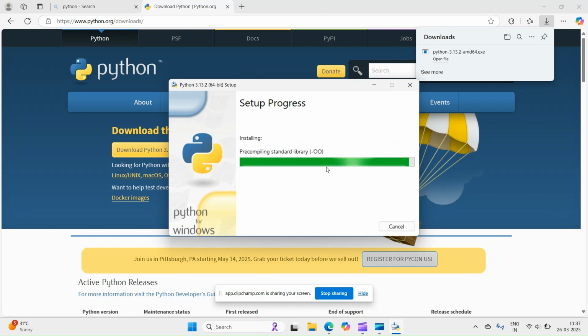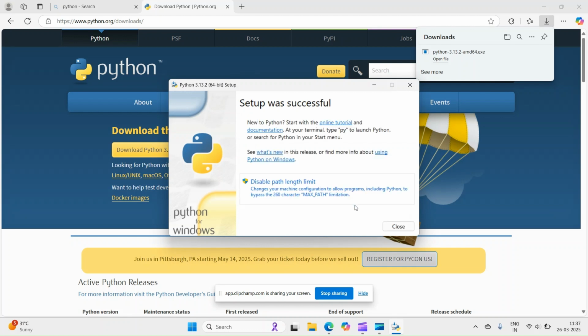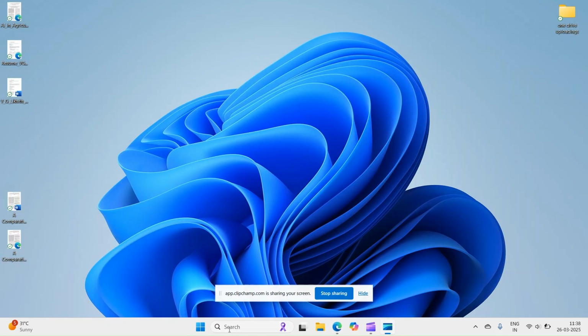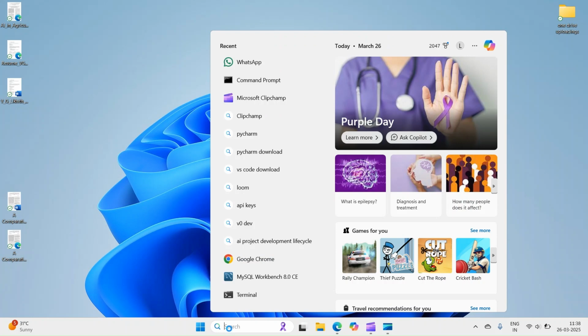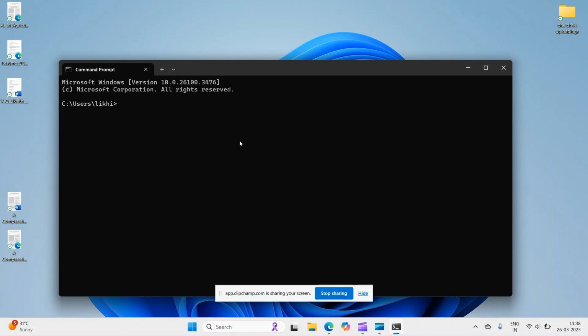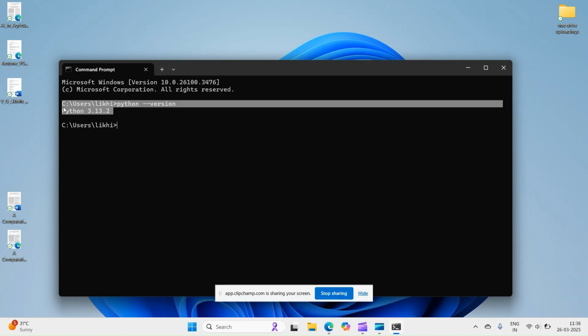Now the Python library is successfully installed on your PC. Click close. Now to check whether Python is installed or not, go to the search bar and search CMD, select command prompt and type python space hyphen hyphen version. Click enter. There you can see the current version of Python which we have downloaded now.